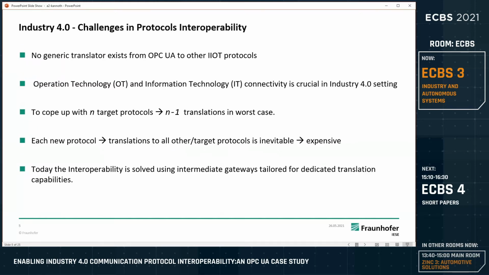The challenge with interoperability is that no generic protocol translator exists for OPC UA with other IoT protocols. There is no work showing how we can interoperate with OPC UA in a very abstract way. If you want to translate OPC UA with any number of protocols, we have to consider n-1 translations in the worst case, because you don't have to translate to itself. This is expensive in this fast-growing industry, because a production process can result in changes everywhere.